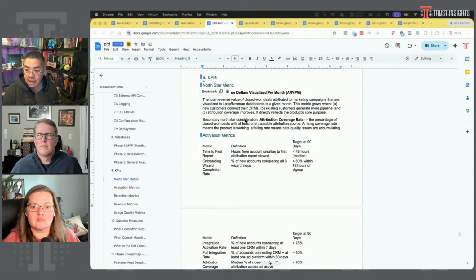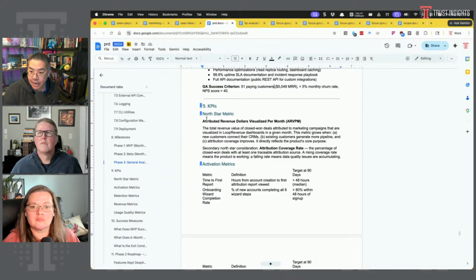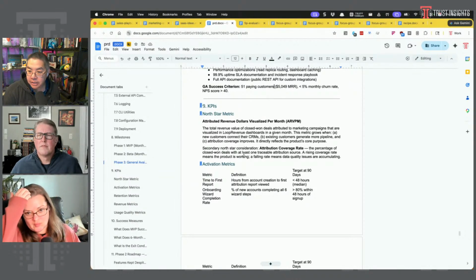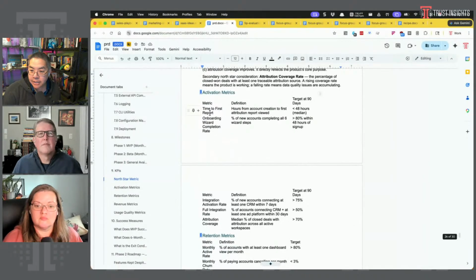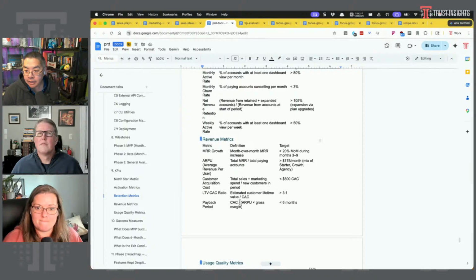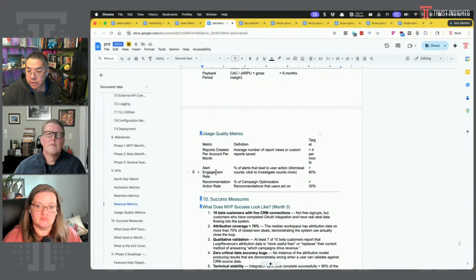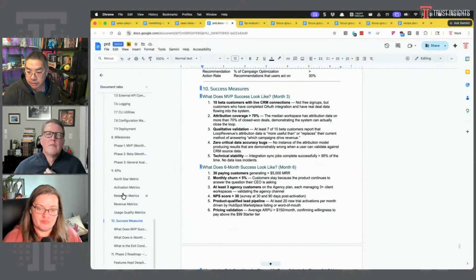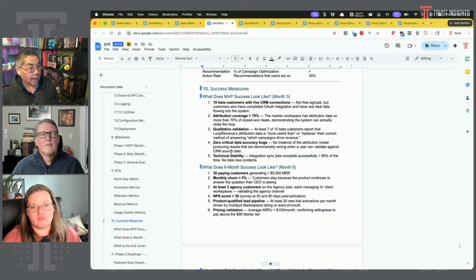There is, in fact, an entire section in the PRD that goes through all of the metrics, both your KPIs and then how you measure success. Attributed revenue dollars visualized per month is the North Star of the system. And it says here's how the targets, here's your retention metrics, here are your revenue metrics. And it looks at customer acquisition cost, payback period, MRR growth, usage metrics, including the system metrics themselves. And the spec document, which I didn't convert into Markdown, into a Google Doc, I should have, has all of the operational costs. What is it going to cost to run this thing?